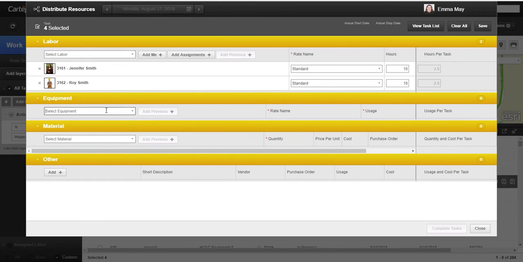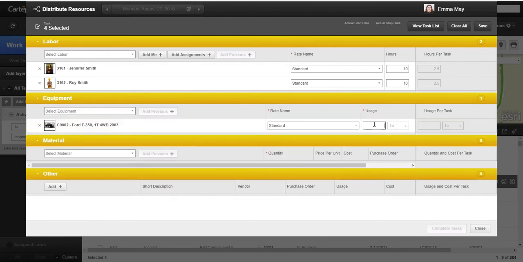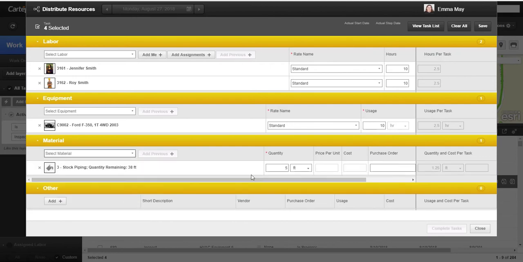Next, under Equipment, we'll add C9002 and put a usage of 10 hours. The usage per task will also calculate for equipment. For material, let's go ahead and choose our stock piping material, which we created today, and we'll go ahead and set a quantity of 25 feet.